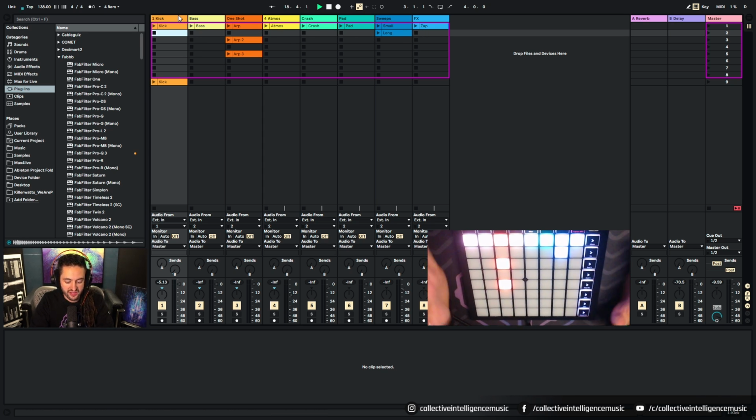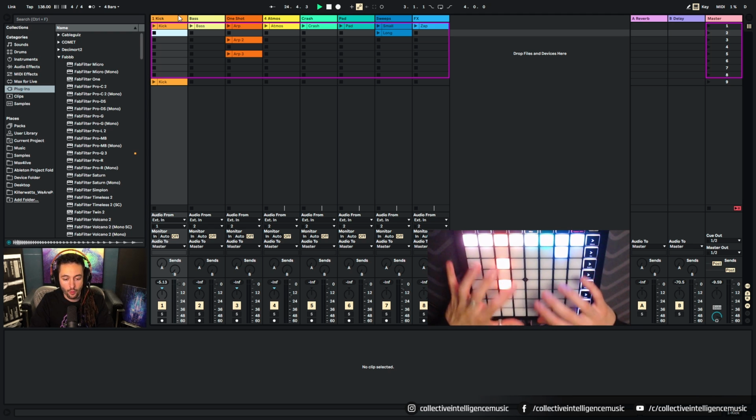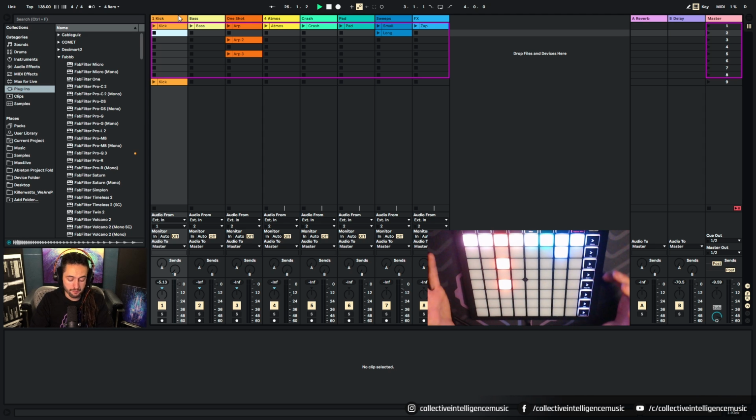So this is what Ableton calls the session view. Ableton has two different ways of interacting with it. It's got the session view and it's got the arrangement view. The session is for what we're about to do. We're about to jam an idea out.